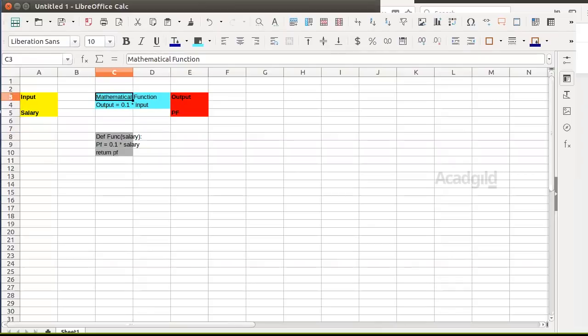Whenever I get the input, I calculate against this mathematical function and then I get the output. You can ask me, what is the advantage? Why do we need to go with a mathematical function instead of a logical function? A logical function cannot handle so many things the way mathematical functions can.